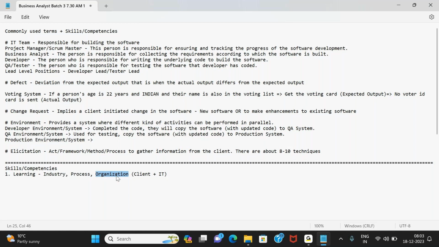So the entire intention of learning is to go in a prepared manner to the client rather than going unprepared and then, on the fly, thinking about what the client is asking. We try and go prepared in front of the client. That is why this entire learning.